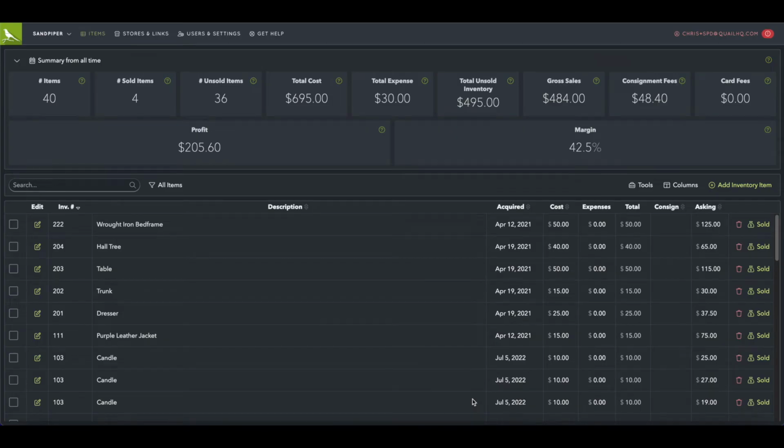The first step in creating your barcodes will be verifying that your data for your items is correct and up to date. So the information needed is your inventory number, if you're using inventory numbers, the description, and the asking price. Now my screen's set up to show those.